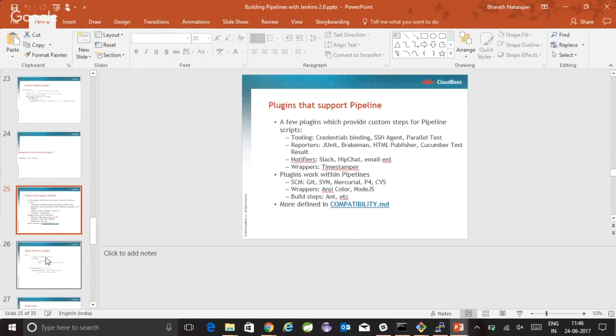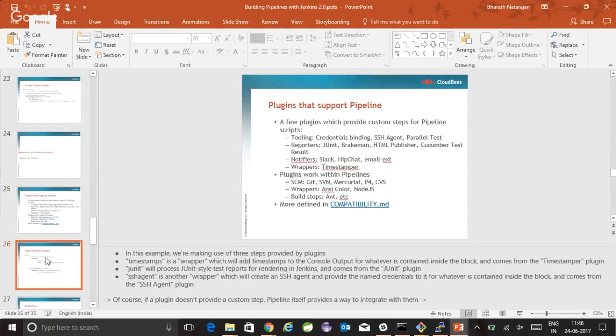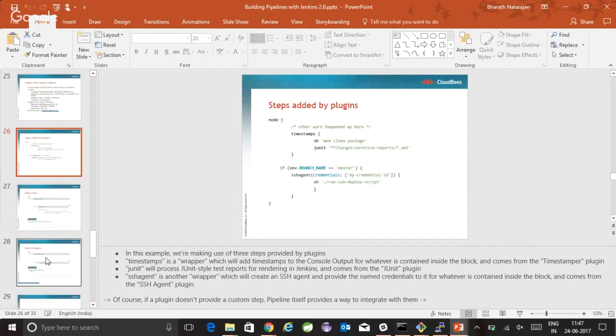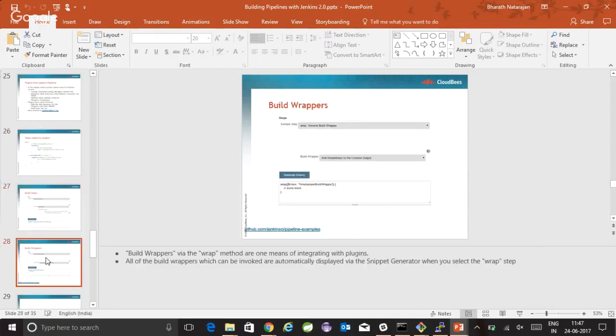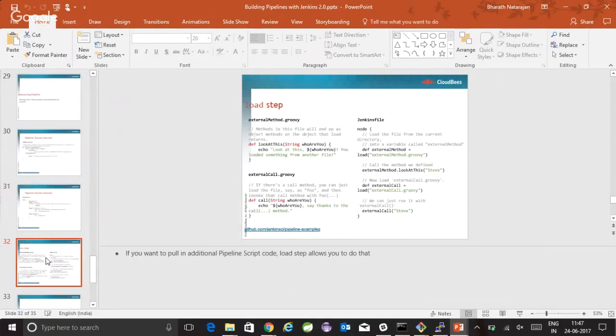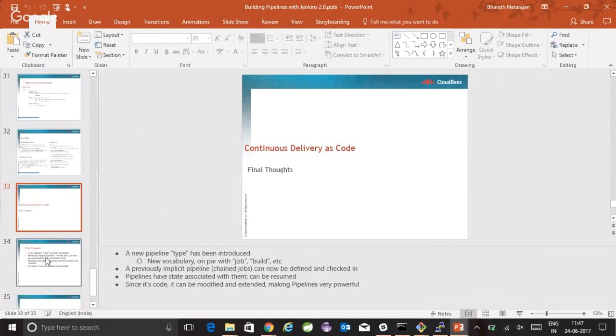So this is how your plugins will add steps to your pipeline plugin. That's all about it. Next, these things will be covered again by Sagar. So I'll hand it over to him for a more detailed discussion on pipeline as code and enterprise Jenkins. So, thank you.